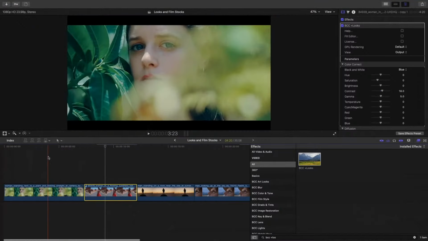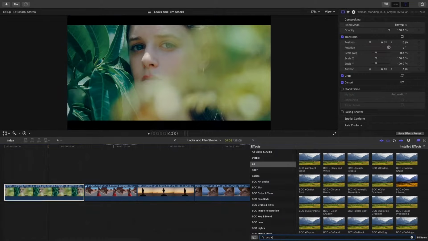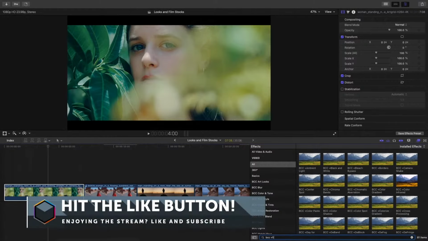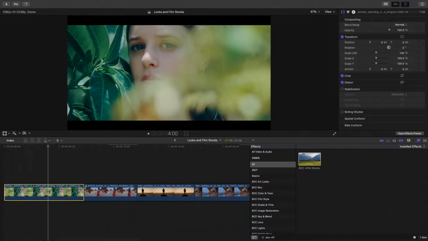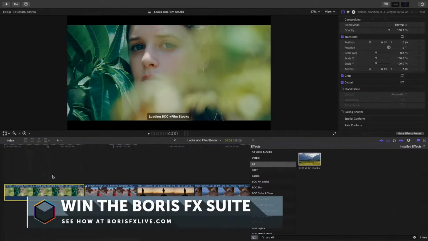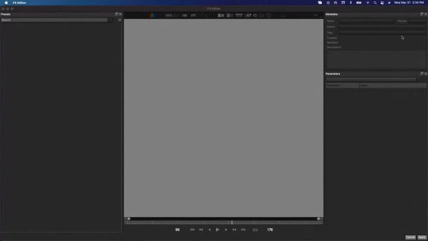And we were talking the other day, you mentioned one of your favorite color correction effects. Can you remind me what that was again? Oh, I love film stocks. Film stocks is without doubt my number one favorite effect. So I'm just going to apply that onto the clip. We saw looks. We know that we can go to the effects editor to take a look at all of the various presets that are available.